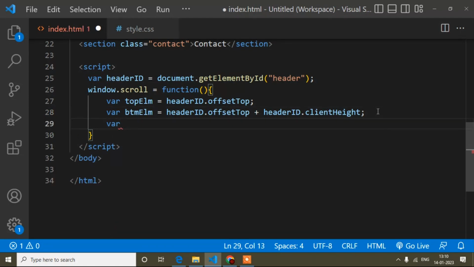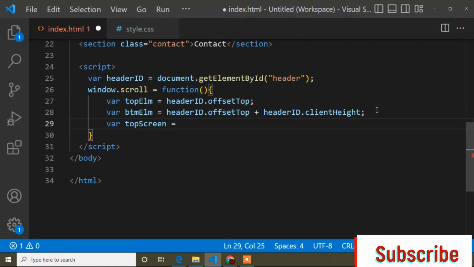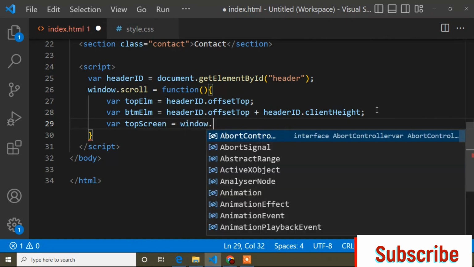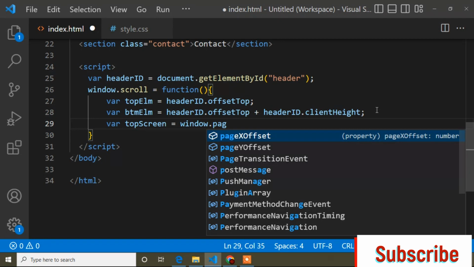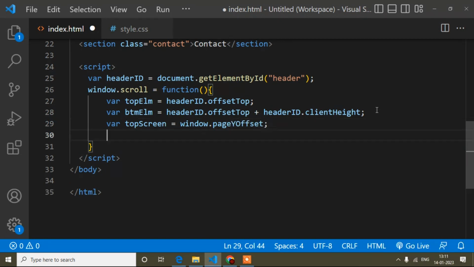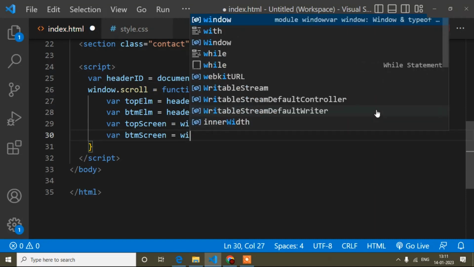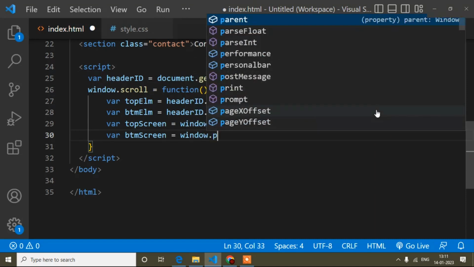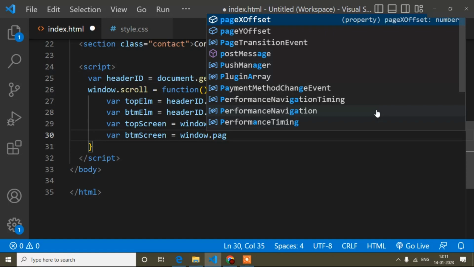So here I will write topScreen. Okay, topScreen equals window.pageYOffset. That is the default JavaScript method to get our window position, pageYOffset. And here I will write bottomScreen, btmScreen, and here I will write window.pageYOffset, the same way as here.